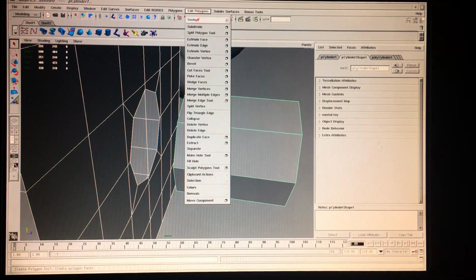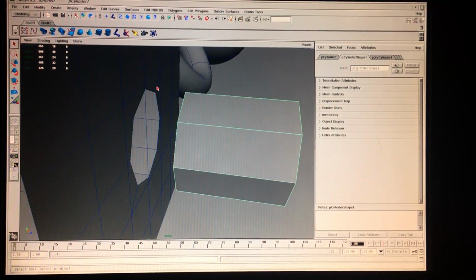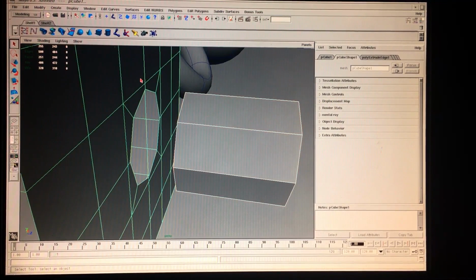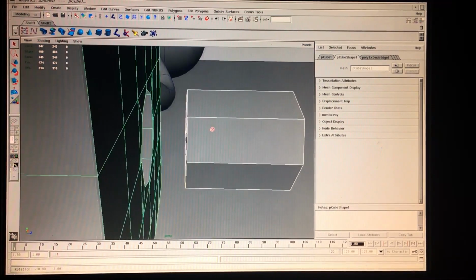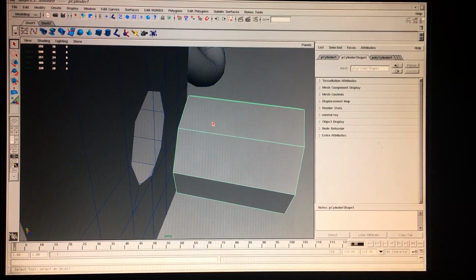Like with polygons, you can use extract or separate to break items that aren't connected. Like one object might have two separate parts, it's one object, you say separate, and it'll take all the separate mesh islands and make them into individual objects. But we're not doing that now, so let's see here.